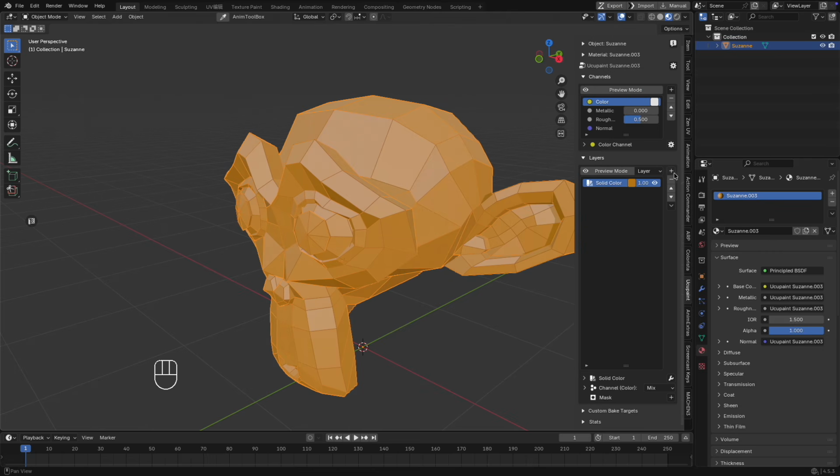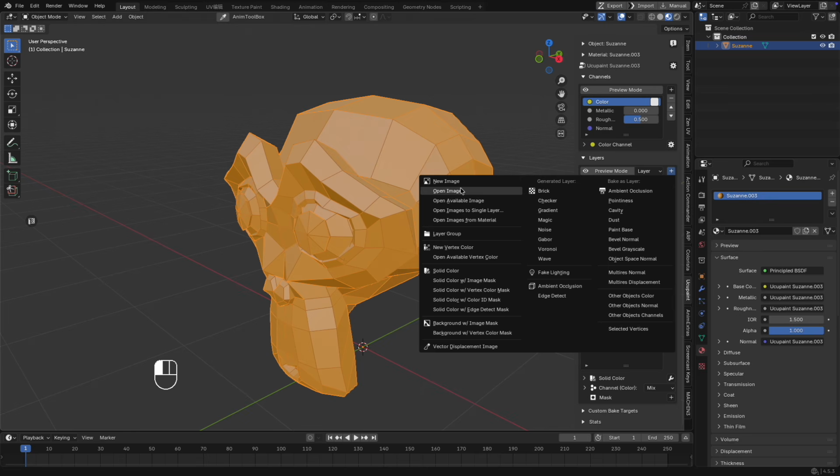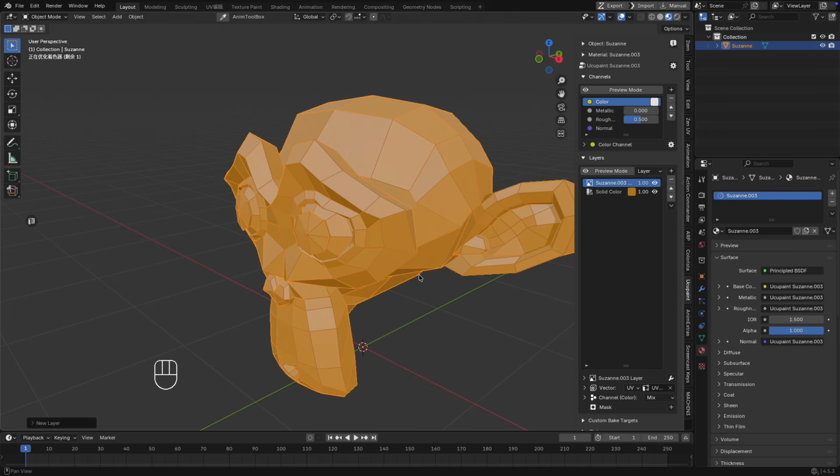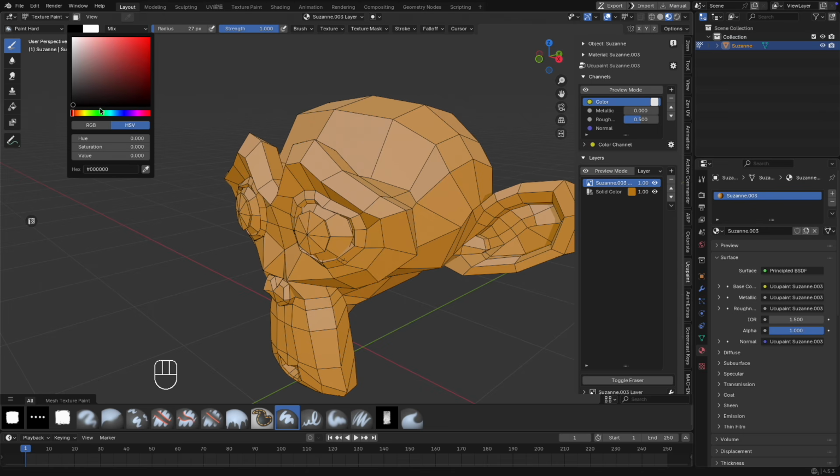Next, click the plus button in Layers again, and choose New Image. Here you can set the resolution of the new layer, keep other options as default, and press OK. This will create an empty layer. Switch to Texture Paint mode, select a color, and start painting.